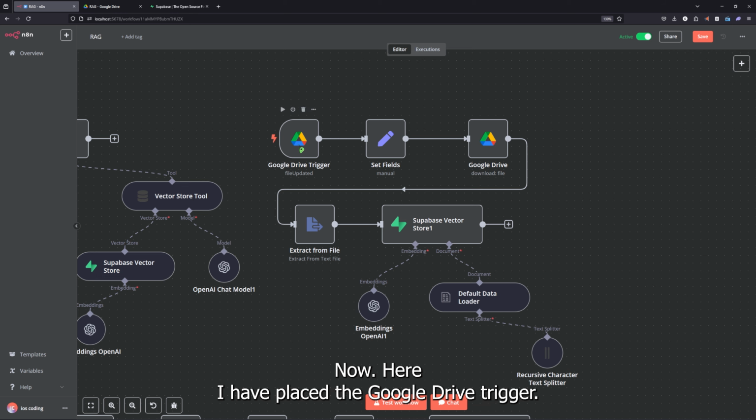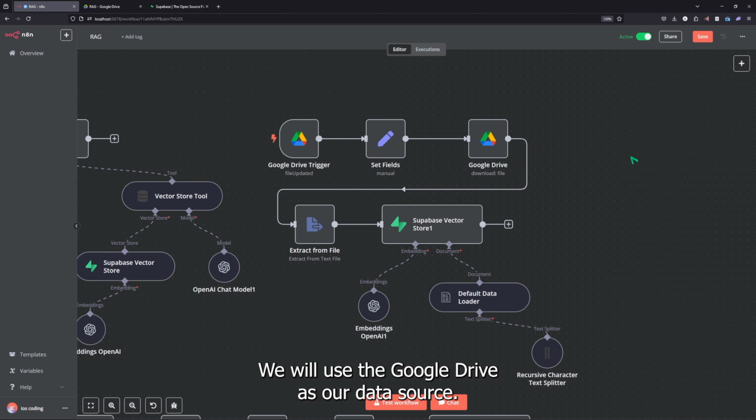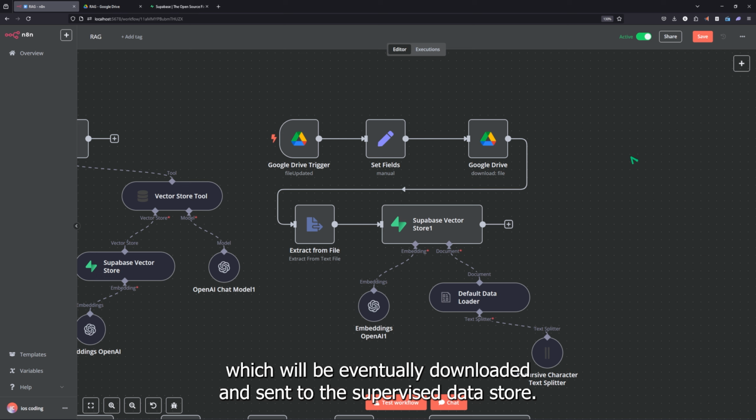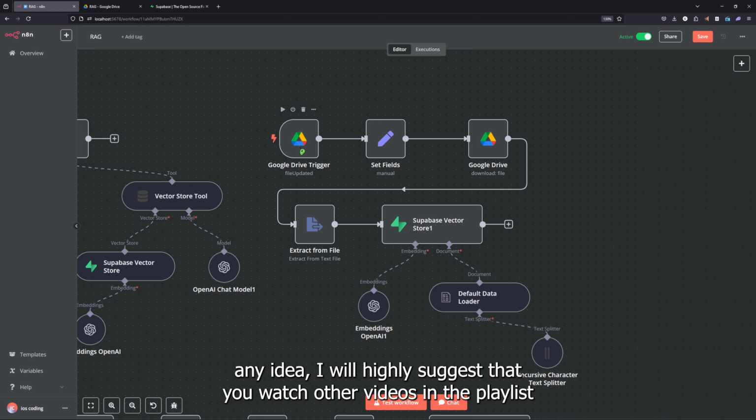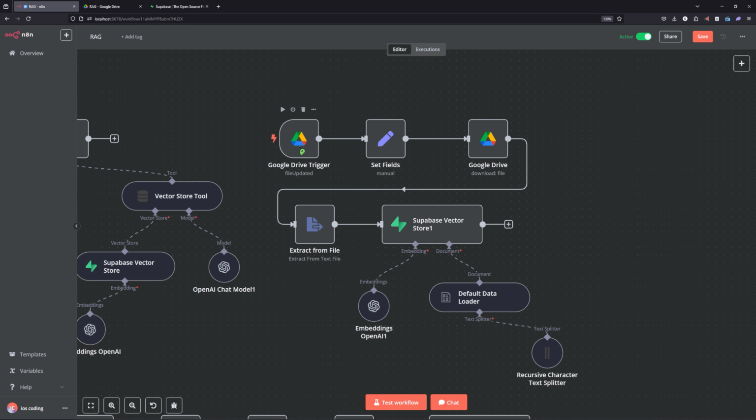Here I have placed the Google Drive trigger. We will use Google Drive as our data source. This is where all our files will be placed, which will eventually be downloaded and sent to the Supabase data store. If you don't know what a Google Drive trigger is, I highly suggest that you watch other videos in the playlist in which I have thoroughly explained everything.